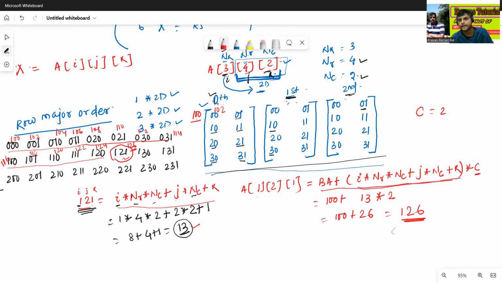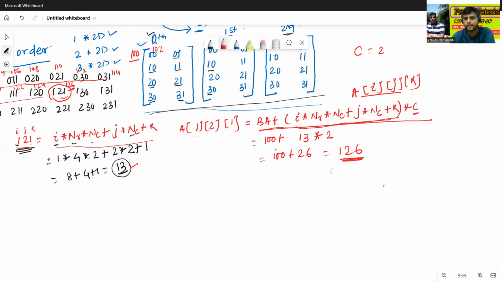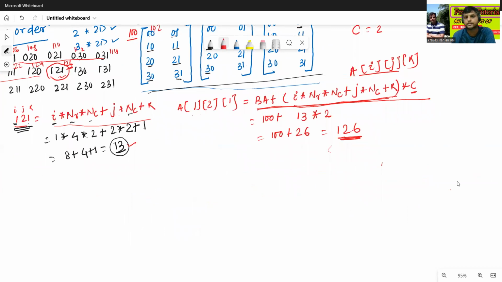So this is the formula of A of I j k. Now we convert this 3D array into three address code. T1 equals base address. T2 is I into NR. T3 is T2 into NC. T4 is J into NC. T5 is T4 plus K.